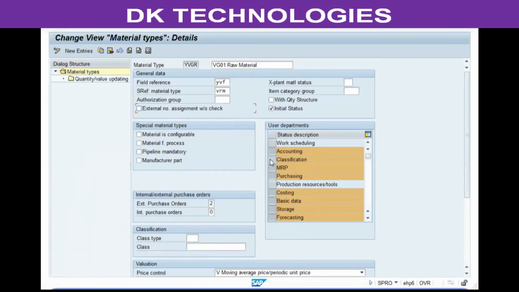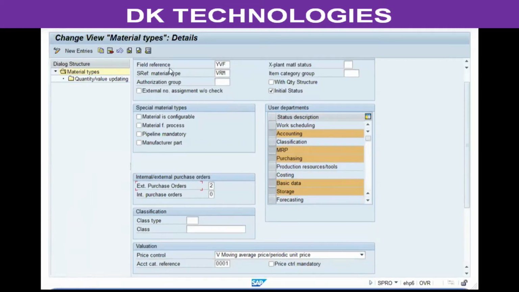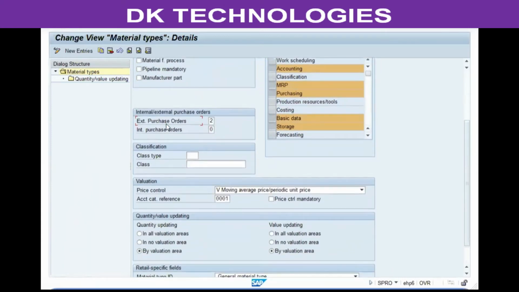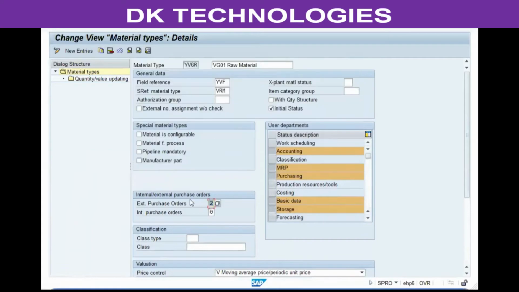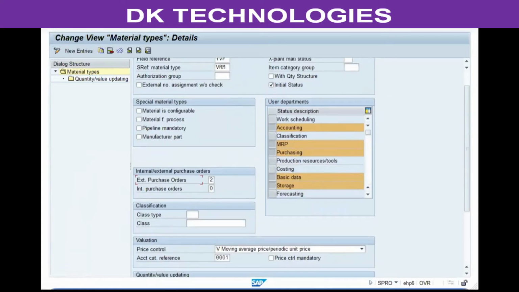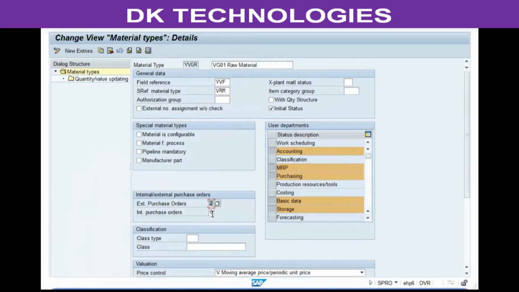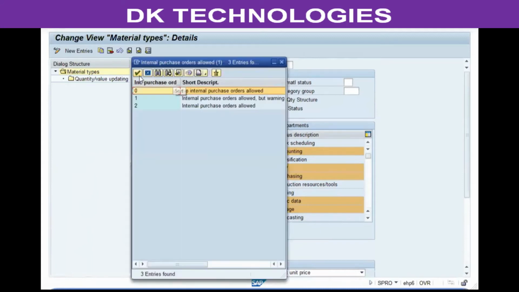And here we're going to select the views for which the data can be maintained. So based on the requirement, you can select the relevant views and thereby specify that only those departments can use material of that material type. And we are going to specify whether material of this material type will be purchased externally or internally. For external and internal, there are 3 options: allowed, not allowed, allowed with warning. Since it is a raw material type, usually raw material is purchased externally, so that is the reason why external purchase orders are allowed, and internal purchase orders has the option 0, which indicates it is not allowed.